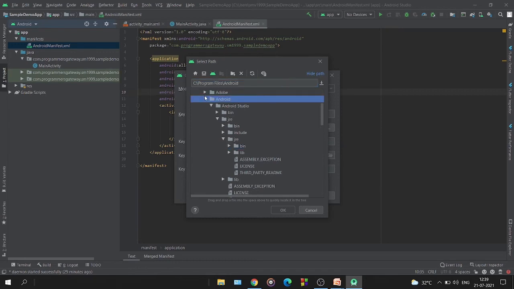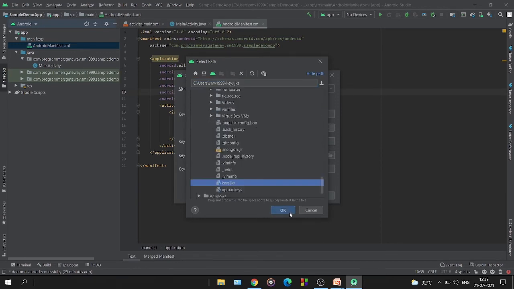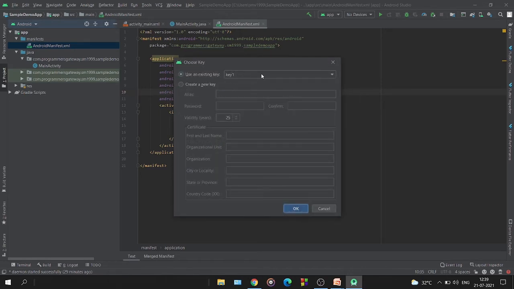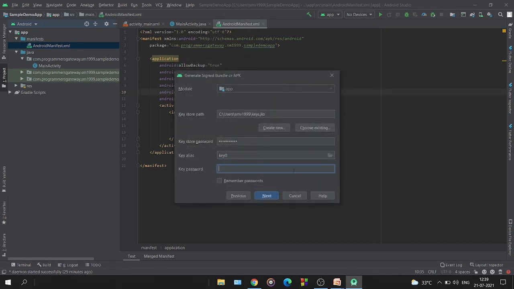So let me select my key store path and let me give my password. As it's showing, I'm having key 0 and key 1. Let me select key 0 and the key password. So after doing this, you need to click Next.